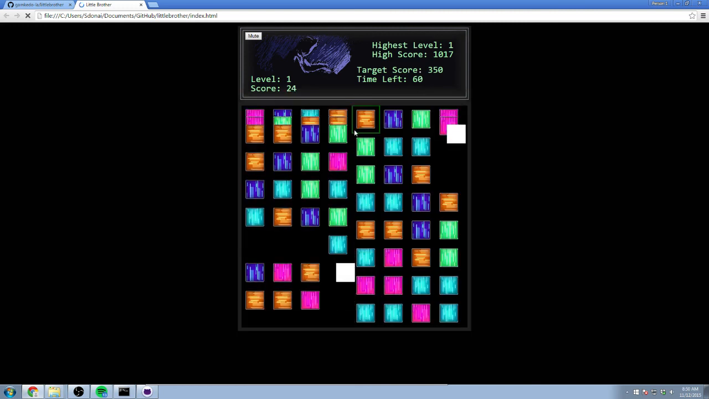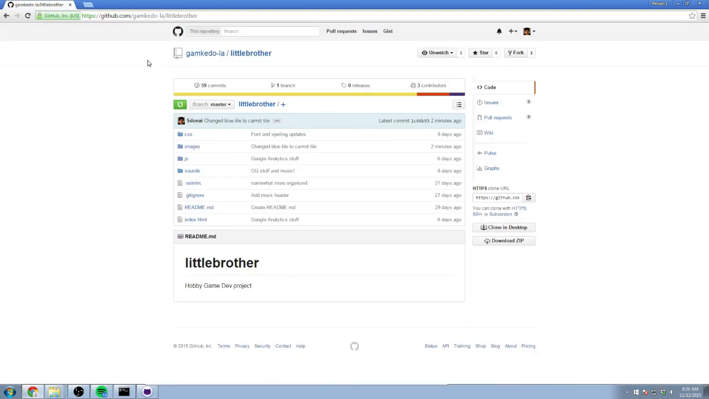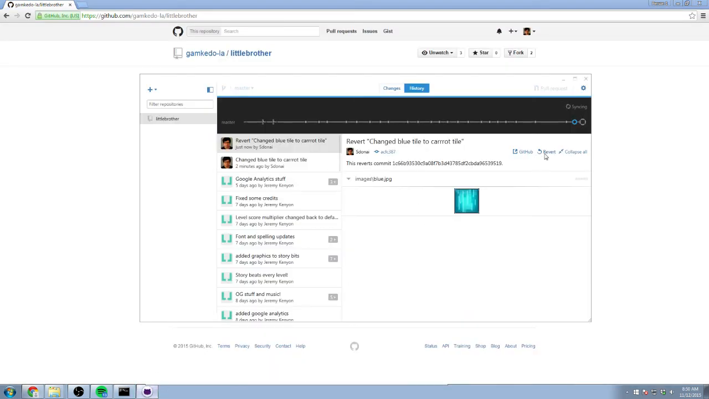And we'll go here, open up little brother, click to begin, and the tiles are blue again. And that's really powerful. This little revert button's pretty amazing. But also you can revert the revert, so it gets pretty crazy if you so want it to be. But that's about it. That's all I wanted to show you guys today.